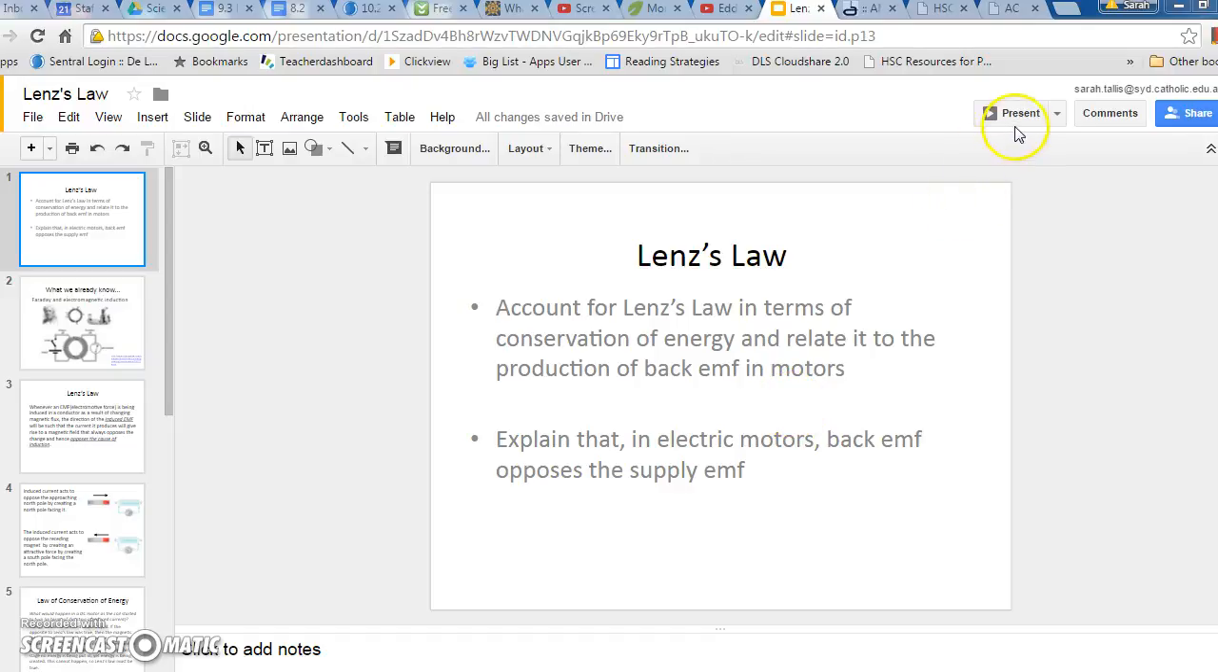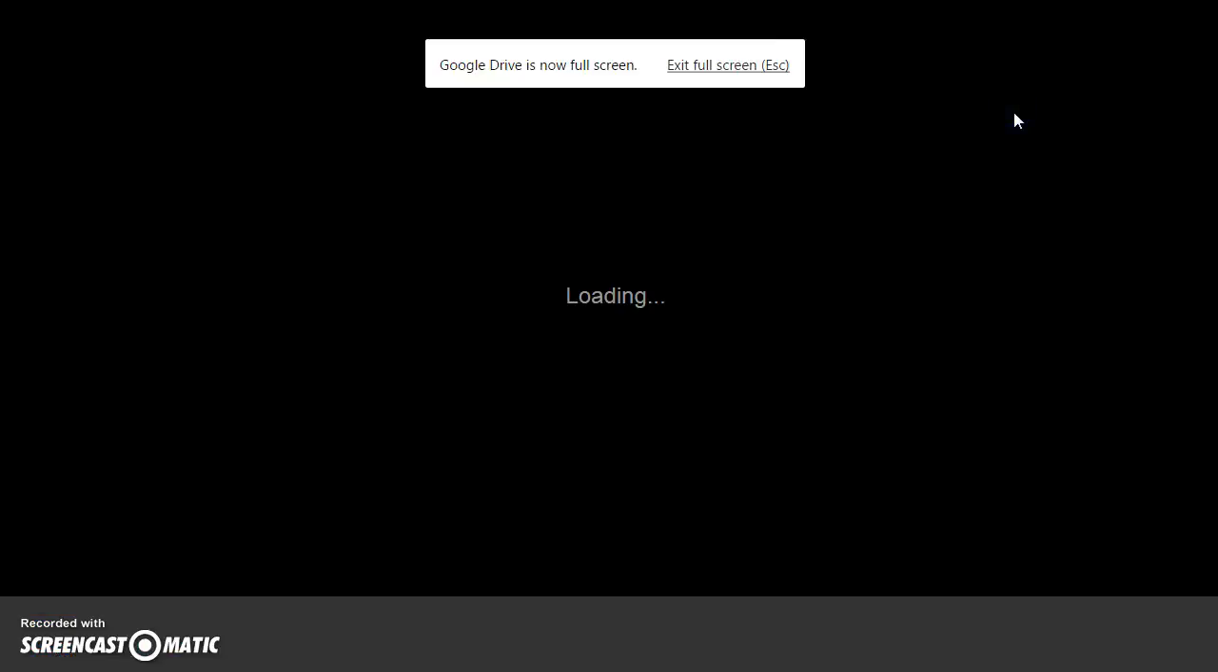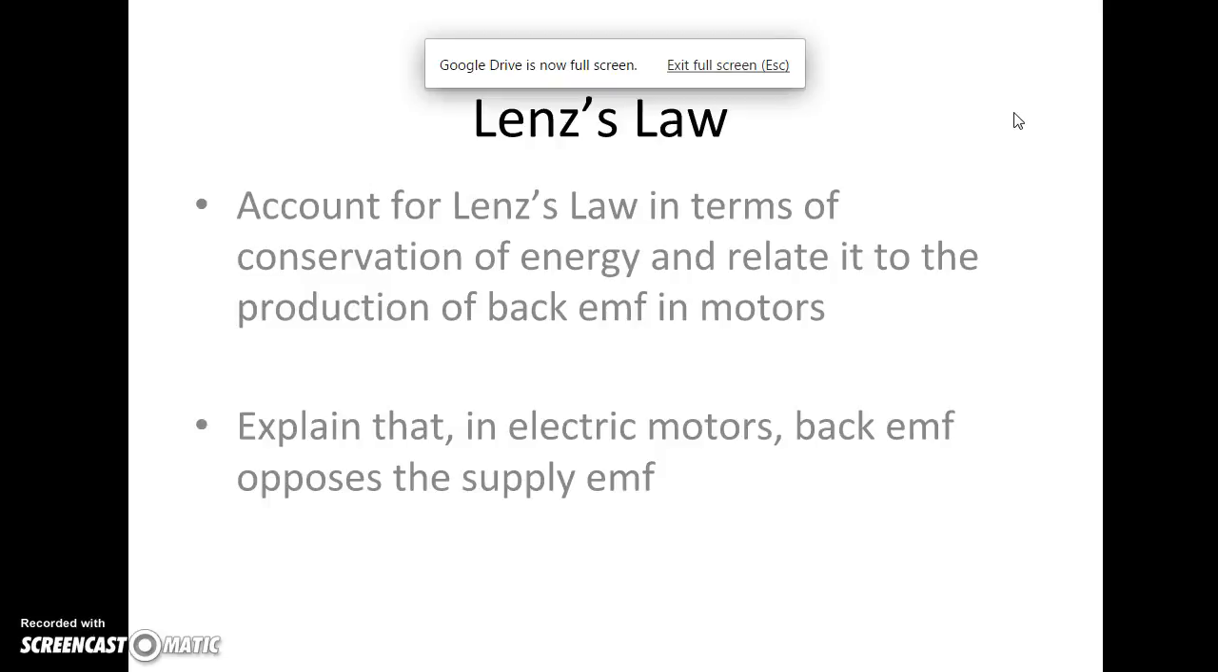Okay, what we're going to be looking at today is Lenz's law. So I'm just going to put up the PowerPoint for Lenz's law. So these are the 2 dot points in the syllabus. We need to account for Lenz's law in terms of conservation of energy and relate it to the production of back EMF in motors. So there's essentially 3 parts to this.